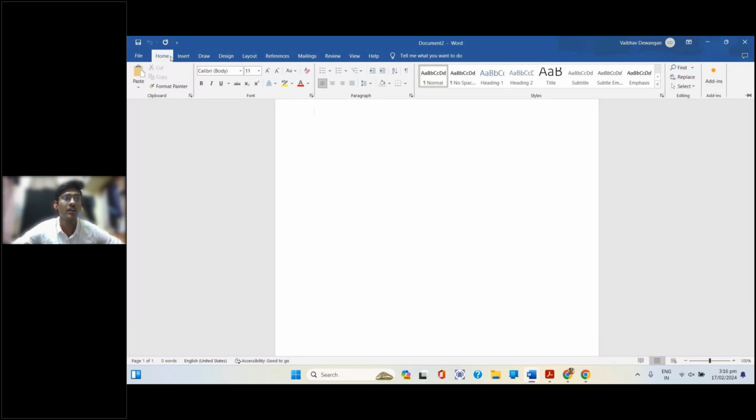Like if we move to the home part, there you can see something written here, Calibri body. What does it mean? Anyone? What does this portion mean? Like Calibri body and this one. Any ideas? What does this particular portion mean, and why do we use this particular portion?